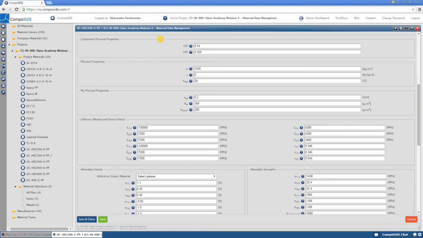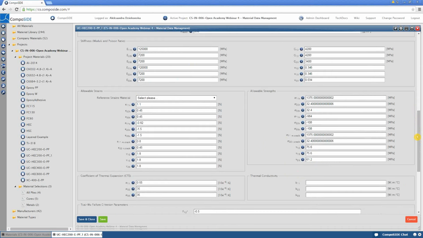In here, we would put some manual physical data. So if you have testing data, you know your fiber volume fraction, densities, and so on. So some of them can be filled in manually. We also have some automatic recalculation done. So basically, if you change, for instance, stiffness in here, you can see that the allowable strength has changed. So this is recalculated based on your modified properties.